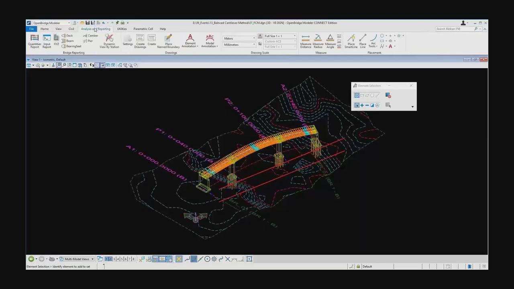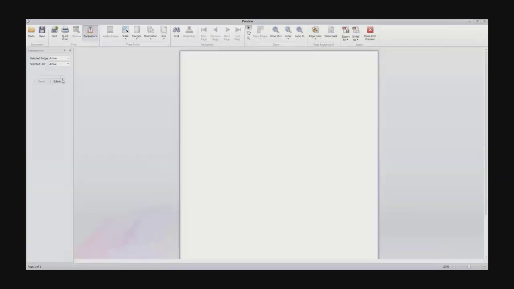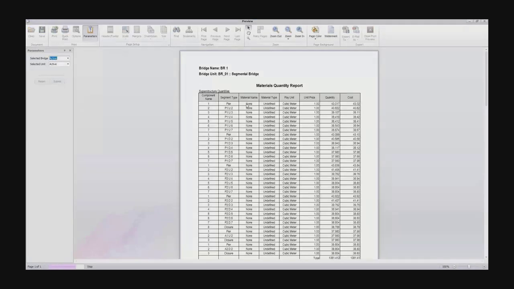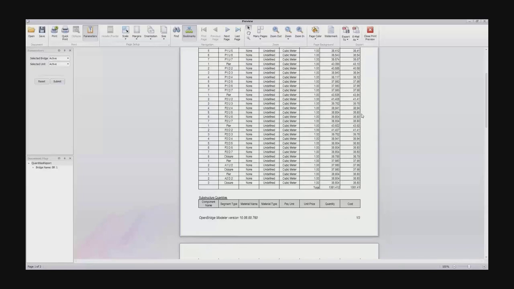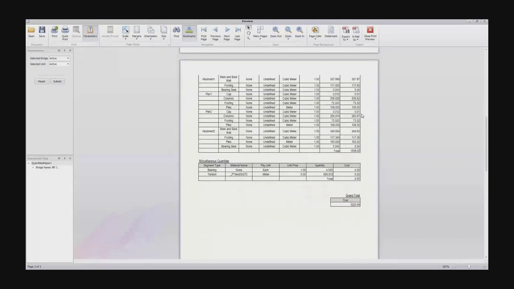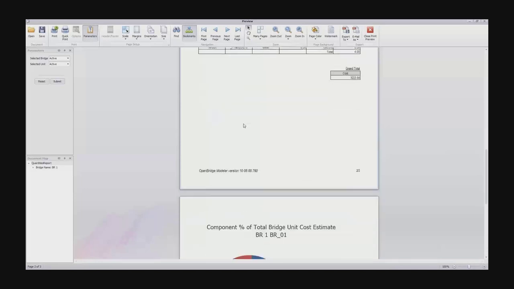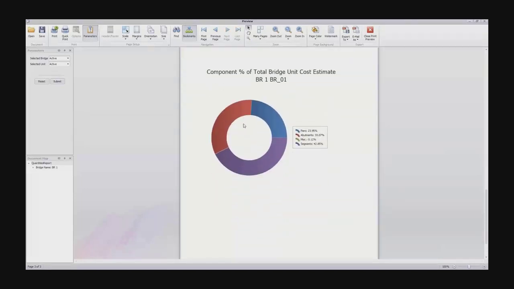In this slide, I'm going to explain how to generate a bridge report. OpenBridge Modeler allows you to generate a bridge geometry report for survey and quantity report, including concrete volume, bridge segment, and component, bearing, and tendon also. And can check the quantity in a chart.